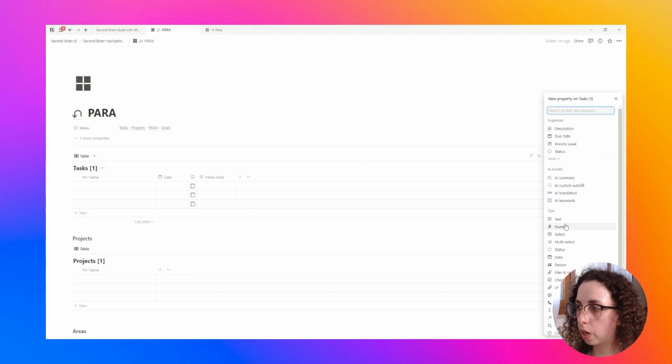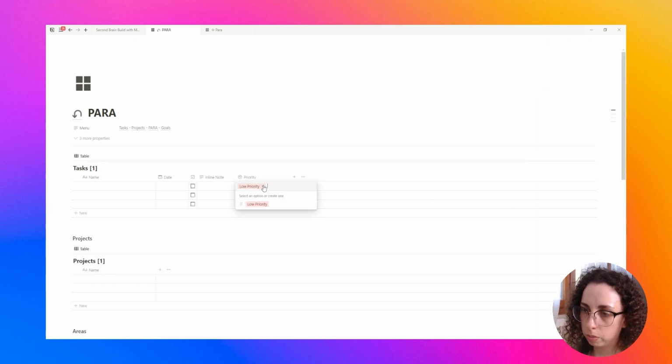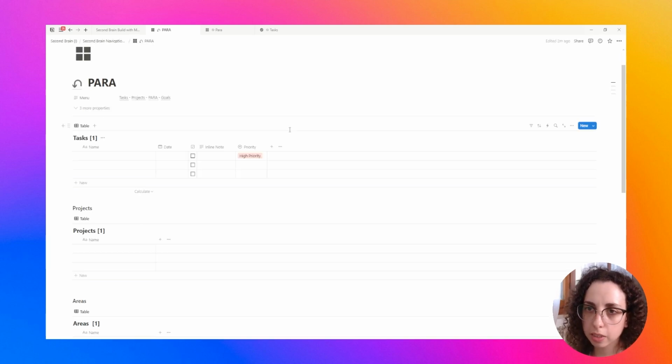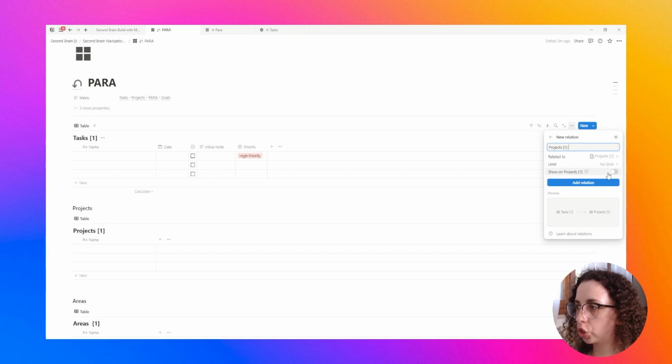I'm also going to add a select property to create my priority system. So low priority, medium priority, and high priority. And I'm going to change the color. So now we want to connect tasks and projects, right? So we're going to add our relation, and we're going to connect to the projects, and be sure to activate this, which is going to show on projects. Say yes, add relation.